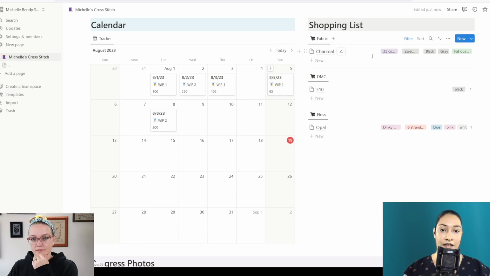And then next to it, you can see a shopping list. It is all connected to the databases that we'll look at. So I put the fabric, the DMC, and the different floss available there too. So it tells you exactly what you need. And I like to use it if I go to an LNS in person.